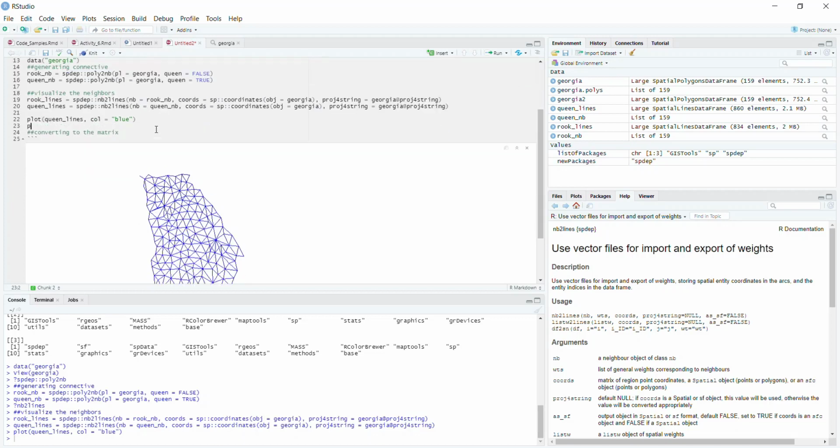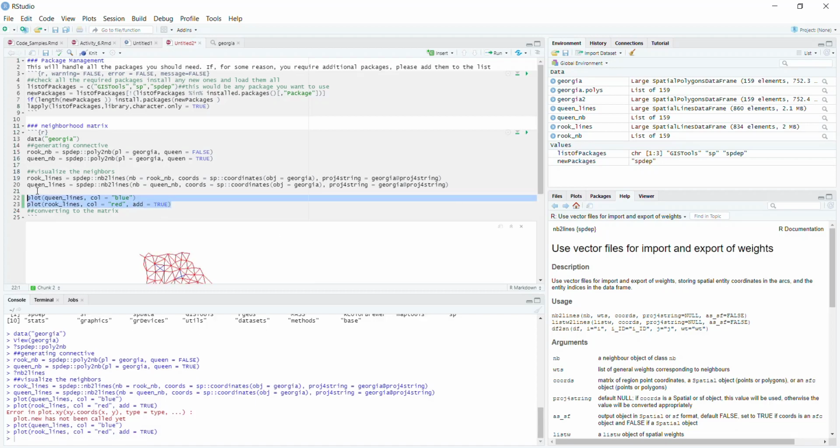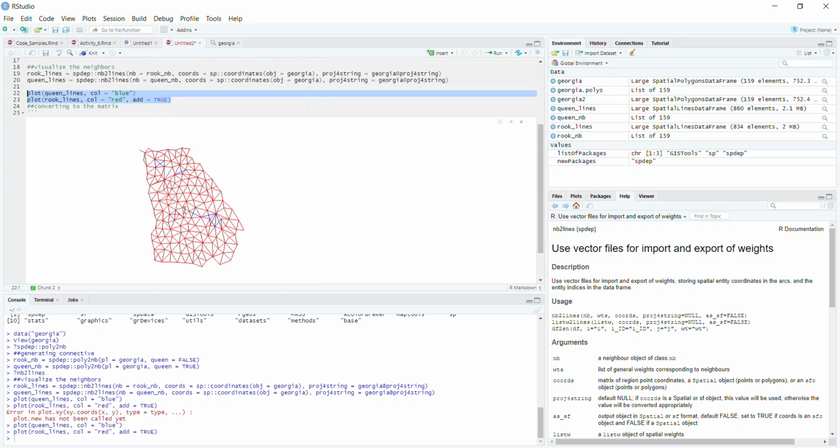And then what I want to do is I want to plot rook_lines, set that equal to red. And then I want to do add equals true so that it gets added to the plot. What did I do? Oh, I have to call them at the same time. That would be what I did wrong. There we go. So you can see where the blue lines show through and the red lines don't. Those are the differences in connectivity between the queen and the rook.